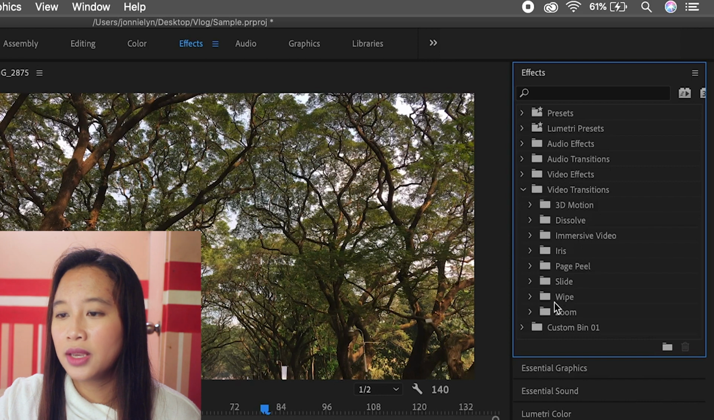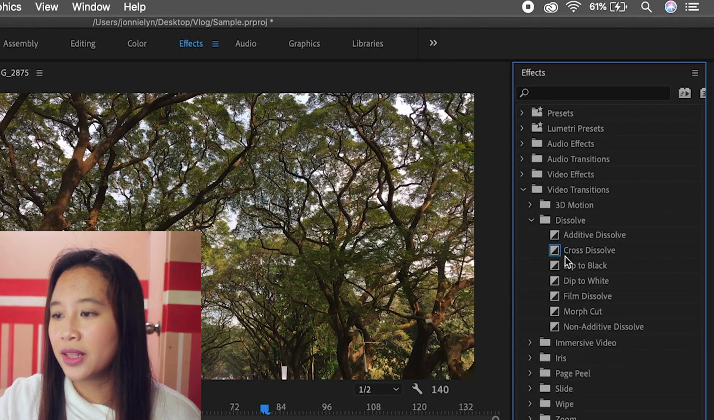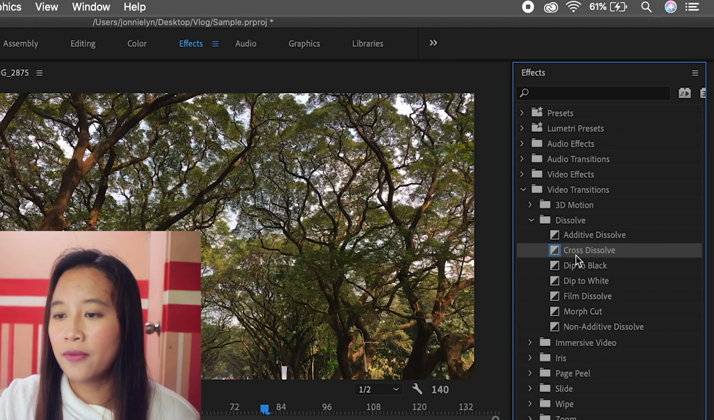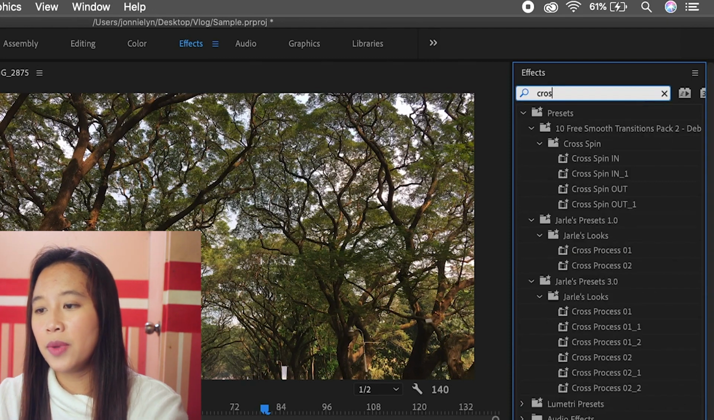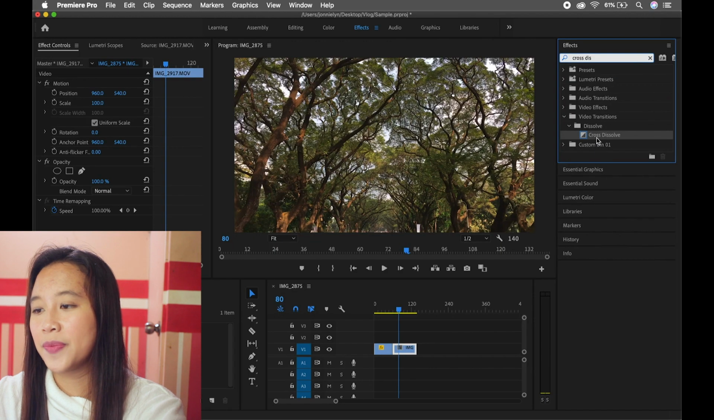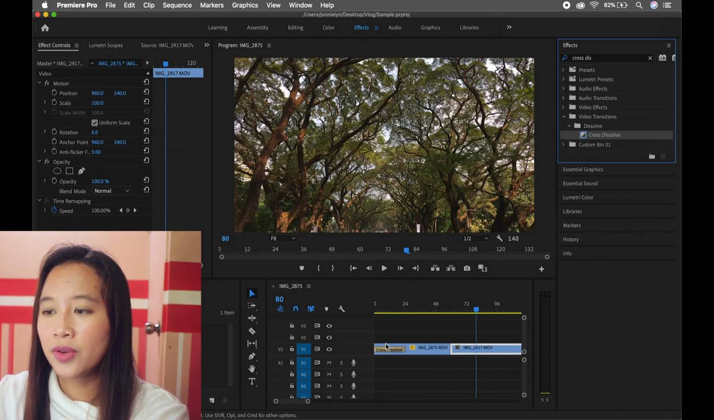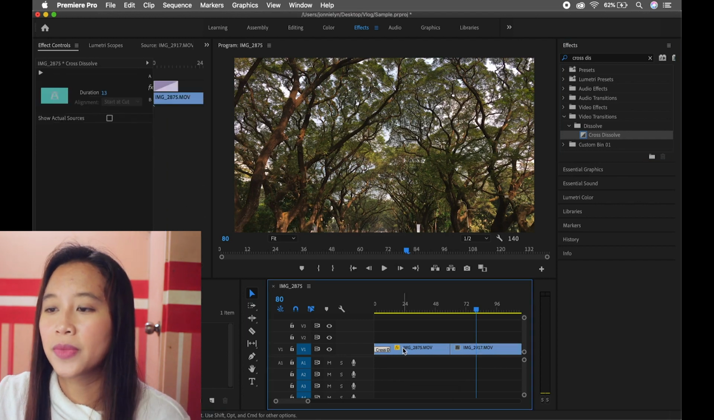I like to place a fade-in effect at the beginning of my clip, so I'll select cross dissolve. Another way of finding effects or transitions is just by typing it on the search bar right here. Then just drag it at the beginning of the video, wherein you can also adjust its duration.